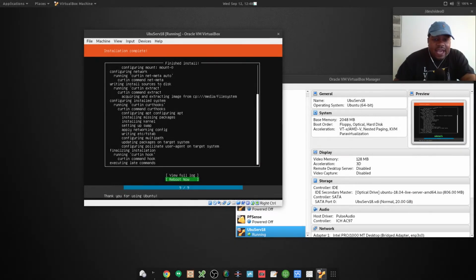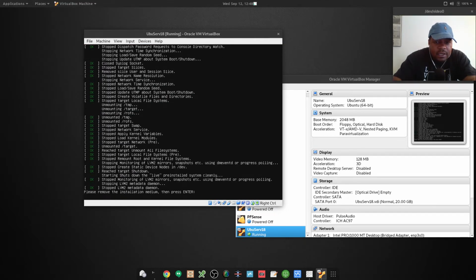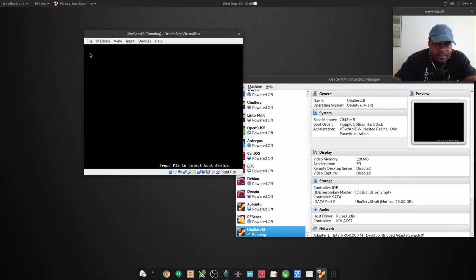Okay, so we are back. The installation has finished and we can reboot the system. So let's just hit enter and we're good to go. At the end of the reboot, it's going to ask you to remove the media. With VirtualBox, it'll automatically disconnect the ISO so it can boot from the physical disk, so to speak. Let's press enter on that.